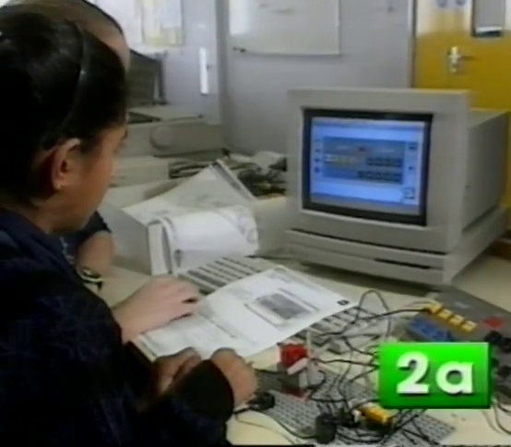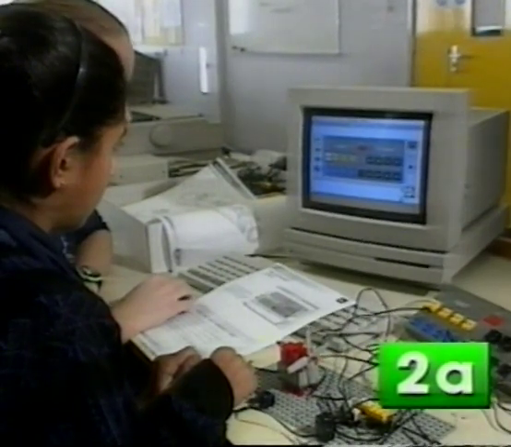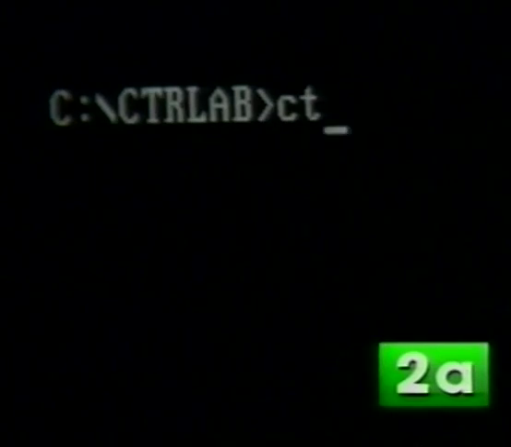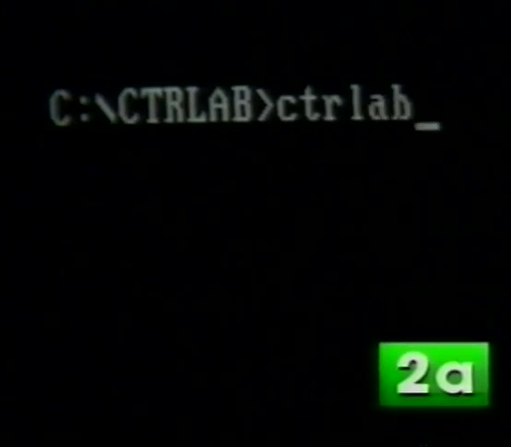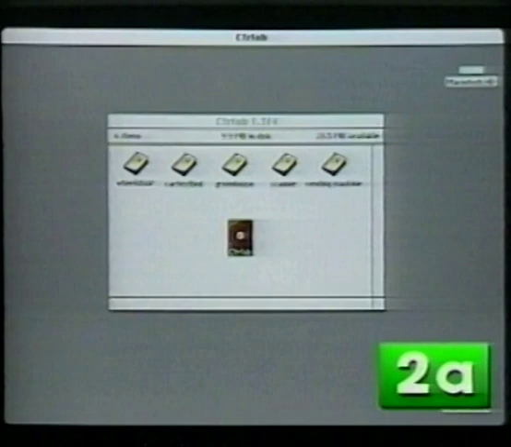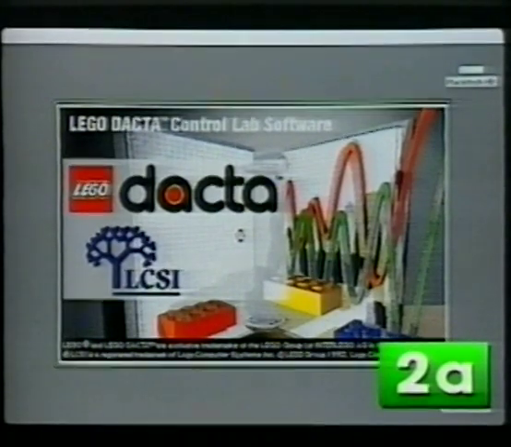Starting the software is slightly different on different computers. PC-compatible users should type CTRLAB at the prompt. Apple Macintosh users should double-click on the Control Lab icon. When Control Lab has loaded, we first of all get the LEGO DACTA splash screen. Clicking anywhere on this screen takes us to the opening screen.